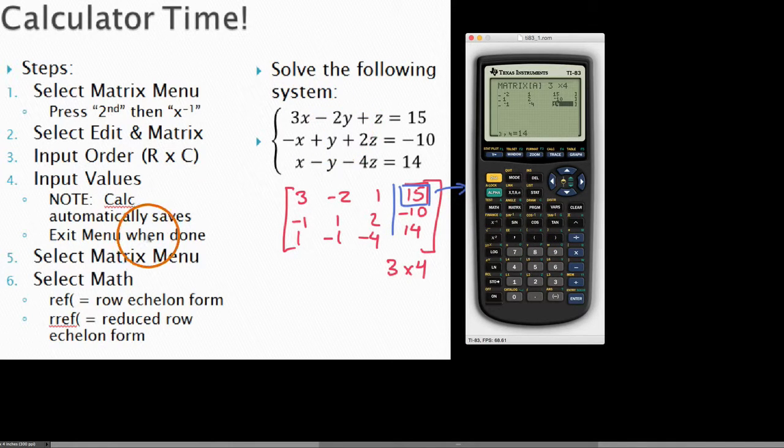It automatically saves, and that's what this says over here. But when you want to use this matrix, you have to exit this menu when you're done. You cannot go back in your matrix menu and hope to use this matrix. So we have to actually hit quit. And quit is right behind mode.